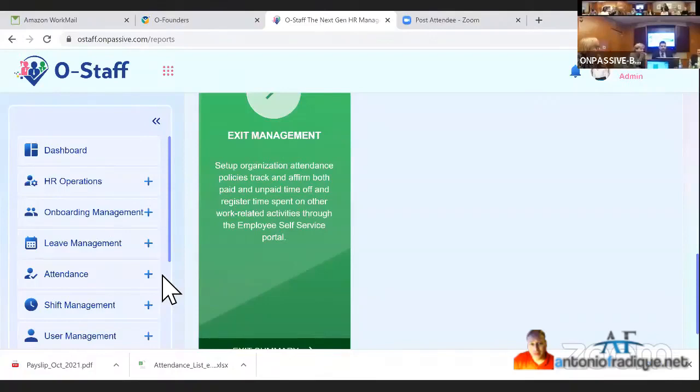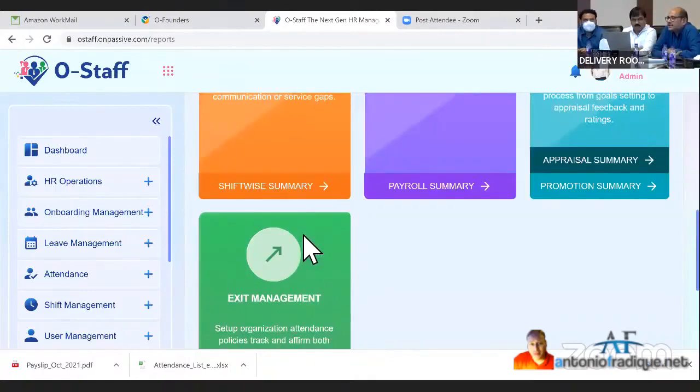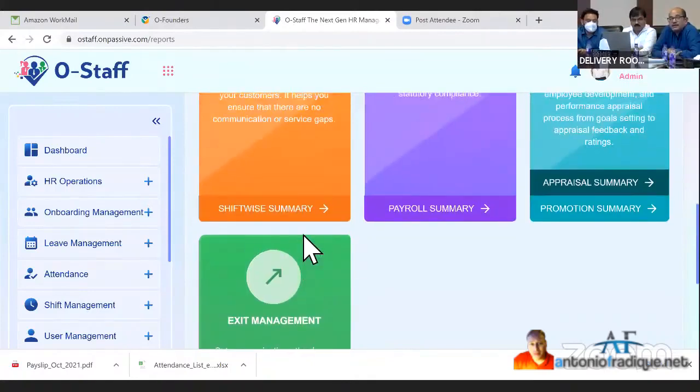Are you saying this is still upcoming? When do we expect this? Or is this already done, the reporting aspect? Yeah, this has already been done, and still, if any customization is required with respect to any organization, we can do that.